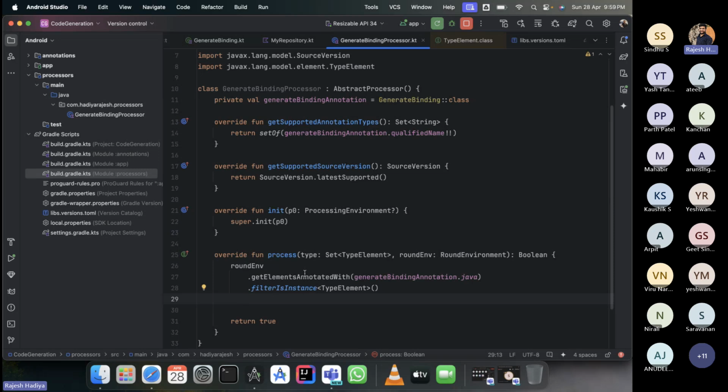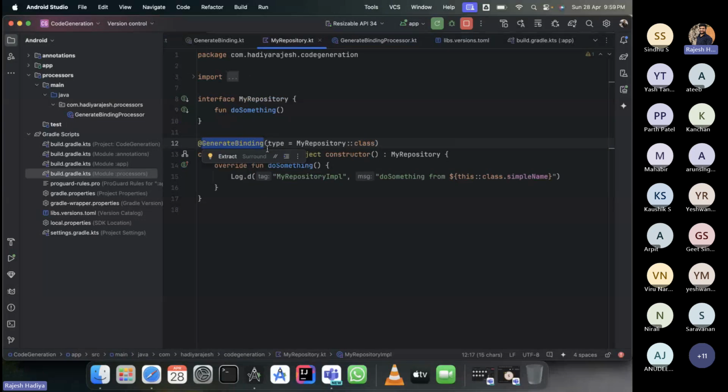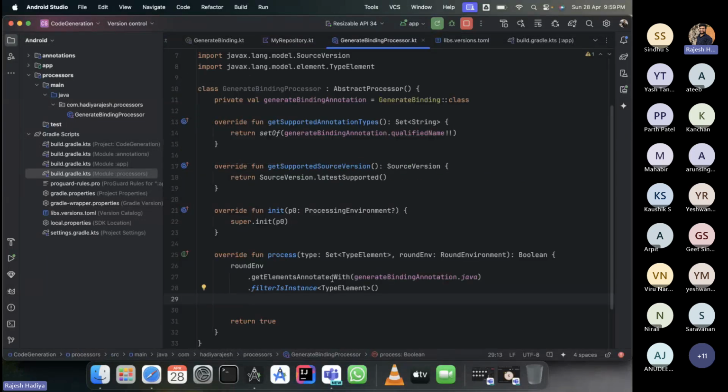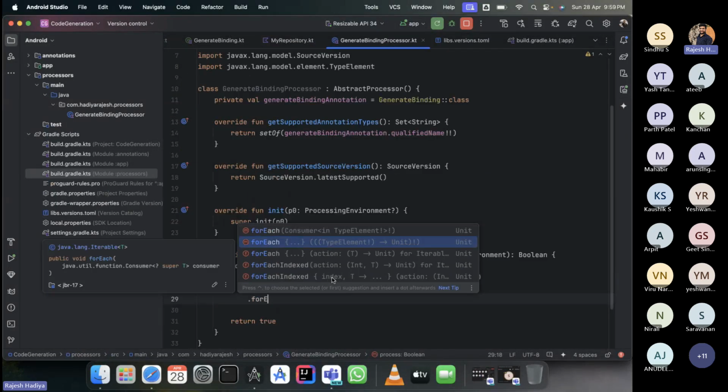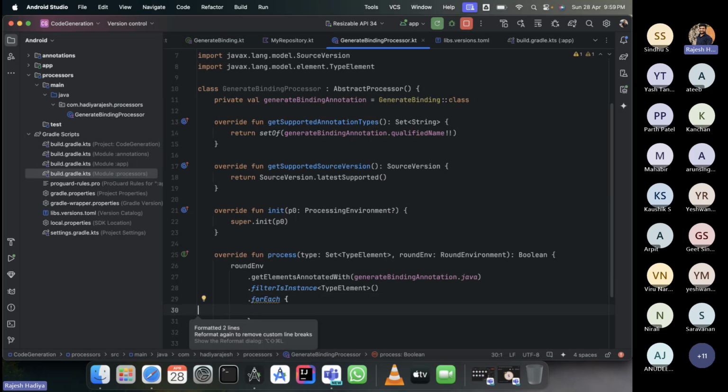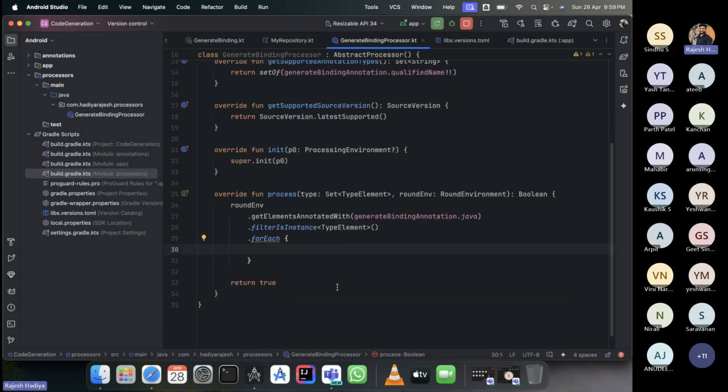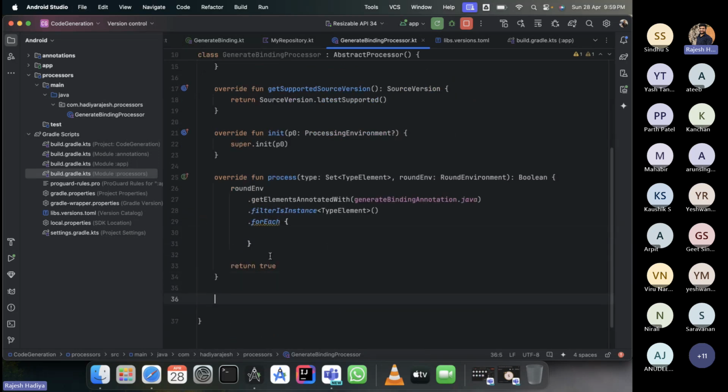Now, for each of the classes that we receive, okay, for example, this annotation can be applied on multiple classes, right? So for each of the classes, we will run a for each loop, and now we will do something. What we will do is let's define them in a separate function. So for example, let's call it generate. We want to generate a Hilt module. So it's a Hilt module with binding. Okay, generate the Hilt module with a binding.